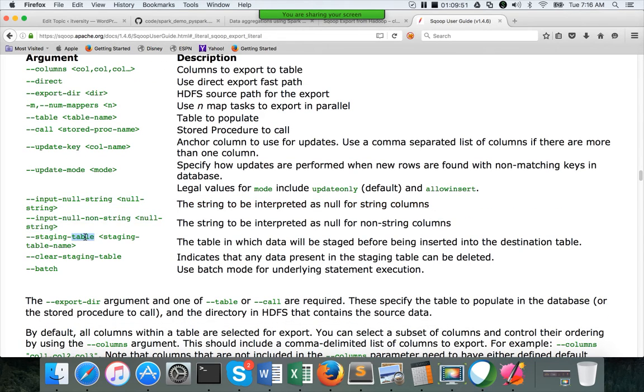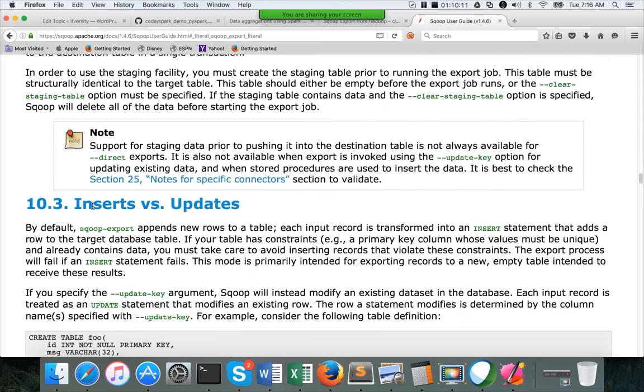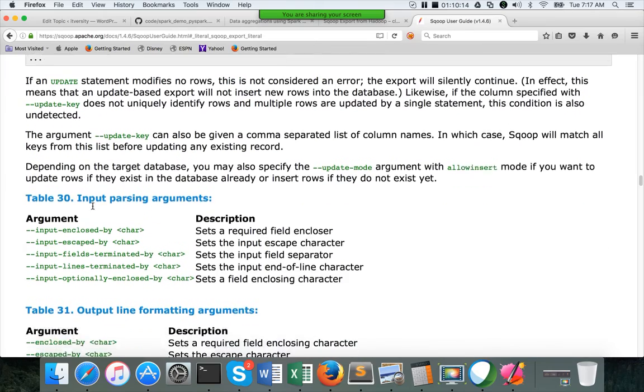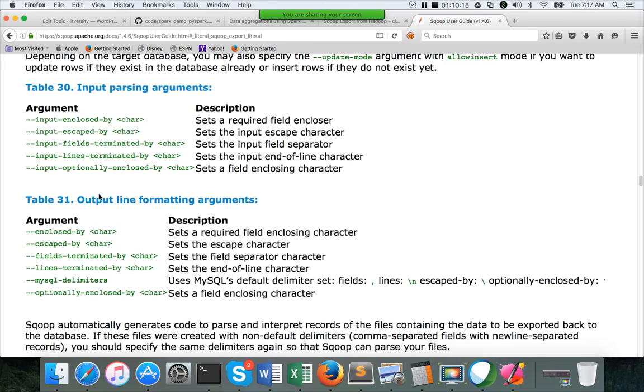Okay, staging table also I will cover later. So table, call, update key, update mode, staging table, and clear staging table are all related, and I will cover them as part of the next class. With that, we will be wrapping up scoop. Inserts versus updates also will be covered as part of the next class. And then the next important arguments are parsing arguments.